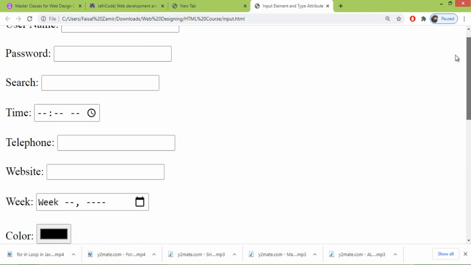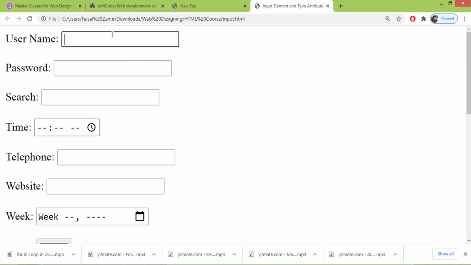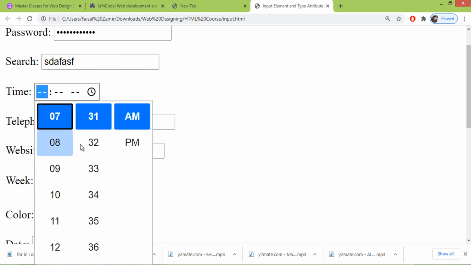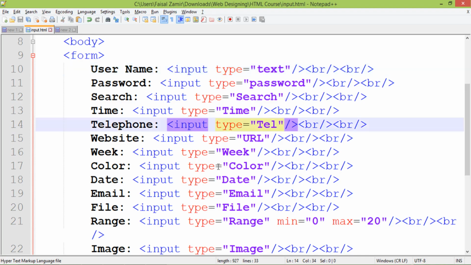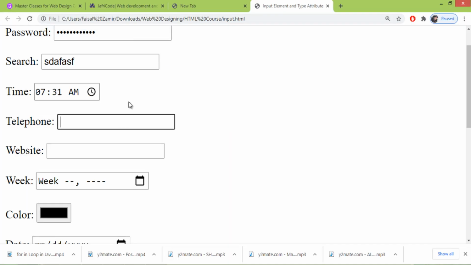Okay, everything looks good. When I submit this form, for example Faisal, password is this one, I can search here, and I can remove it with a cross button, and I select any time, AM, PM. So next I can insert a telephone number. In this case tel is displaying, that you can insert a telephone number.